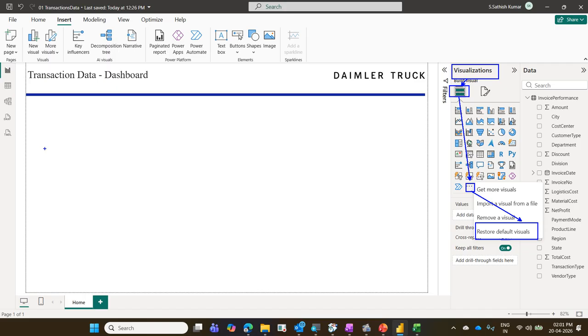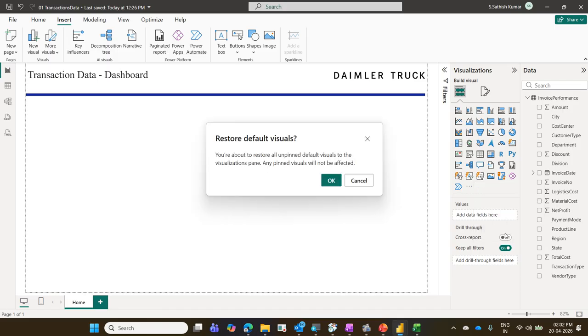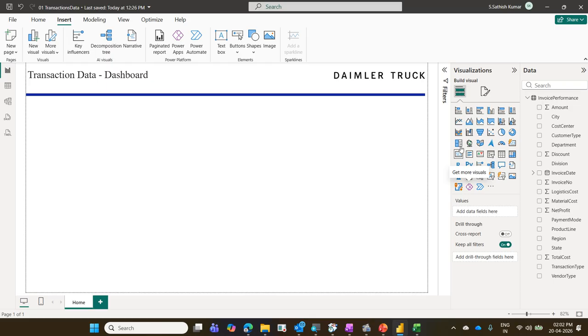Restore default visuals. What will happen is, some visuals would have been added into the list. Let me do that. Restore default visual. It will ask you that you are about to restore unpinned visuals, default visuals. Any pinned visual will not get affected, no problem. Sometimes a newly added visual, some extra visuals may be there. So let us say okay. You can notice some visuals have been added here.